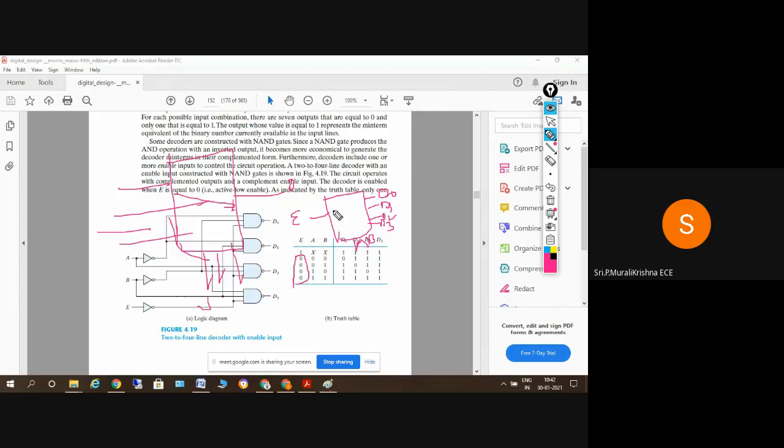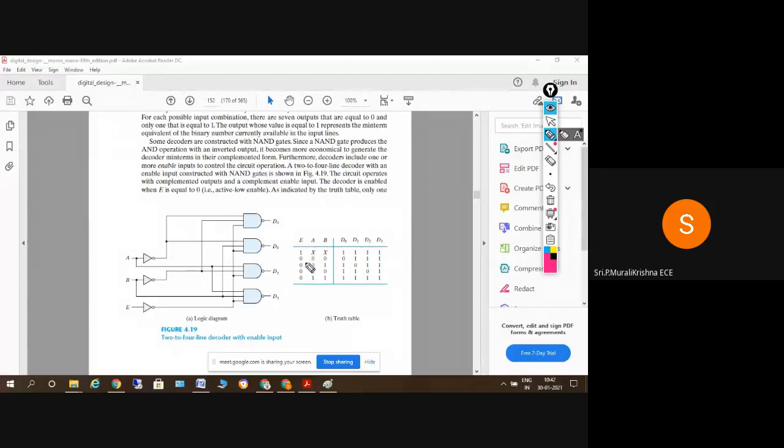The opposite of this: in the multiplexer we have a single output, but here we have a single input and multiple outputs. Earlier, in the multiplexer, we have multiple inputs and a single output, so the output will be one among the inputs. The demultiplexer has a single input, and that single input is distributed among the multiple outputs.